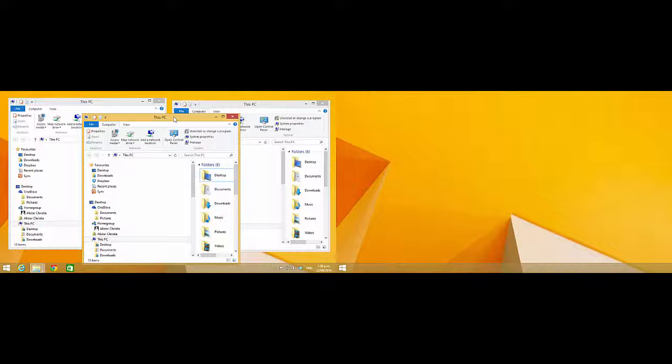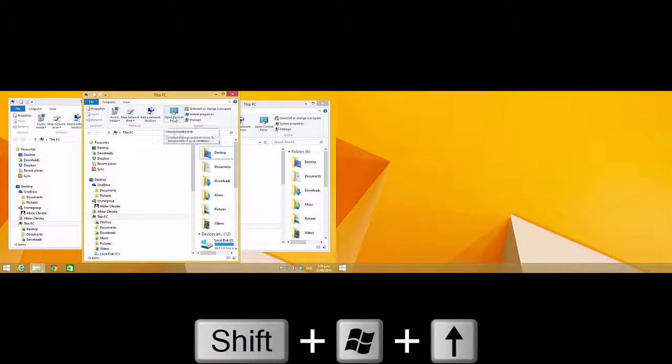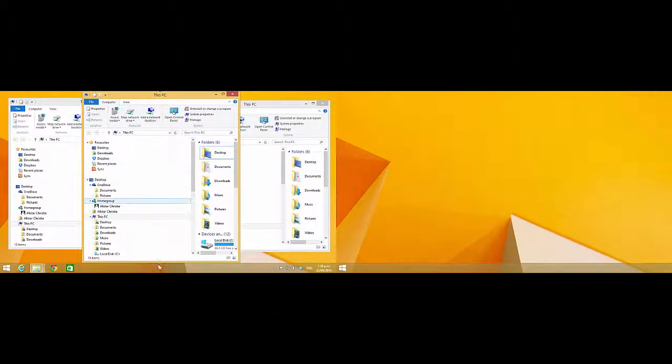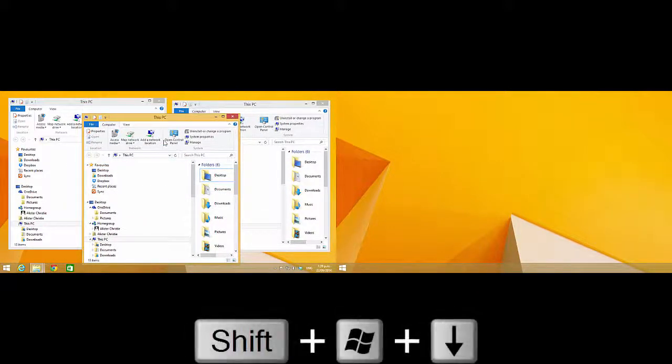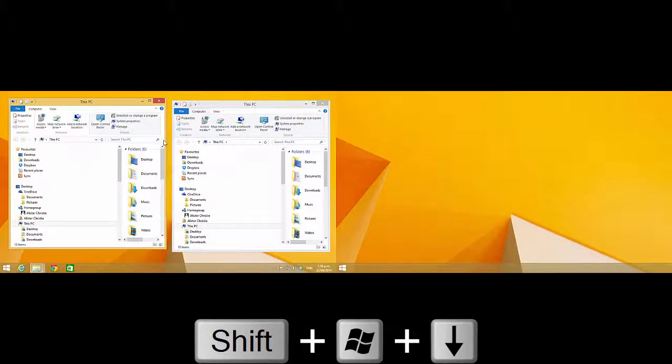Next, Window+Shift+Up, which maximizes vertically the window, so it goes from bottom to top of screen. And if I press Window+Shift+Down, it restores it, and once again it minimizes it.